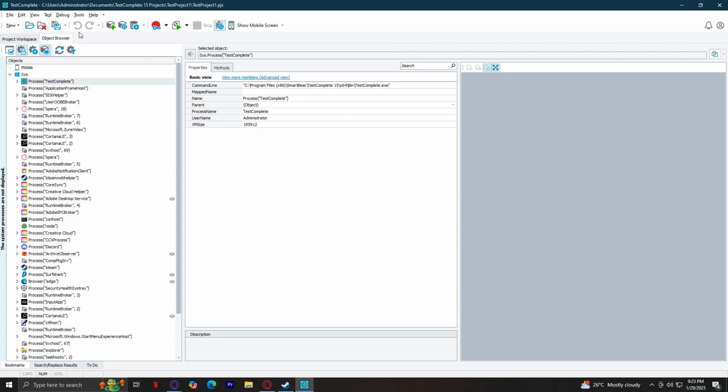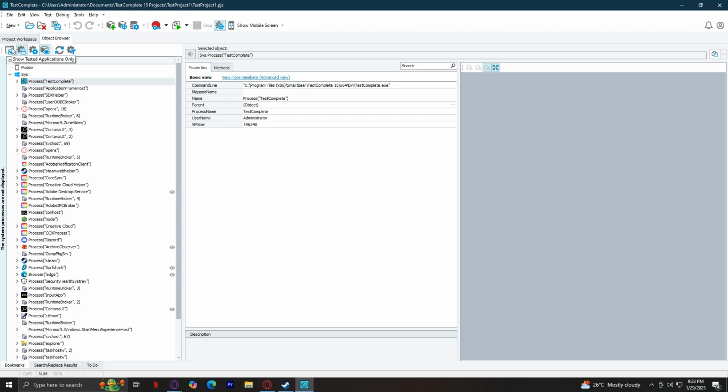You also have these buttons over here at the top, which are Show Tested Applications Only, Show All User Processes, Show System Processes, Show Invisible Objects, Refresh All, and Display Process Filter Window. I'm pretty sure these are just filters for what you want to see, and yeah, that is our Object Browser. You can assign unique identifiers to elements to improve test stability. By using object recognition, you create more reliable automated tests.